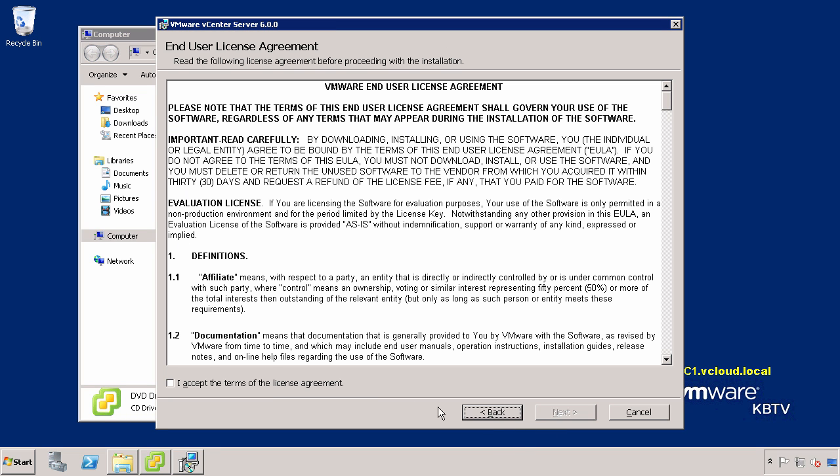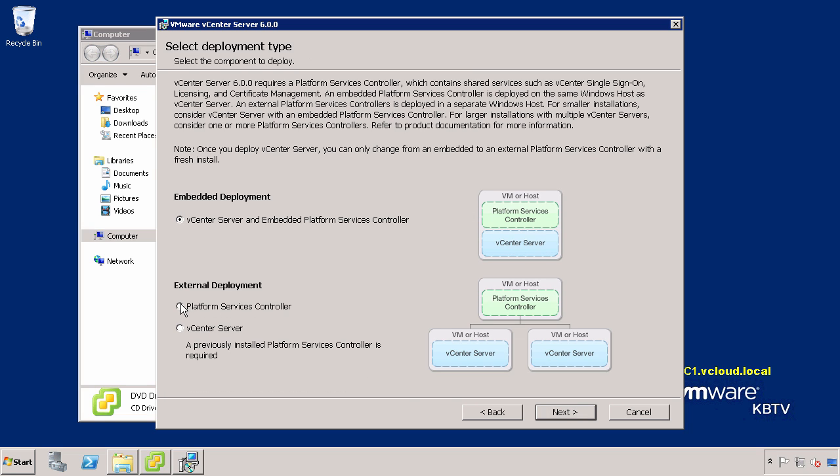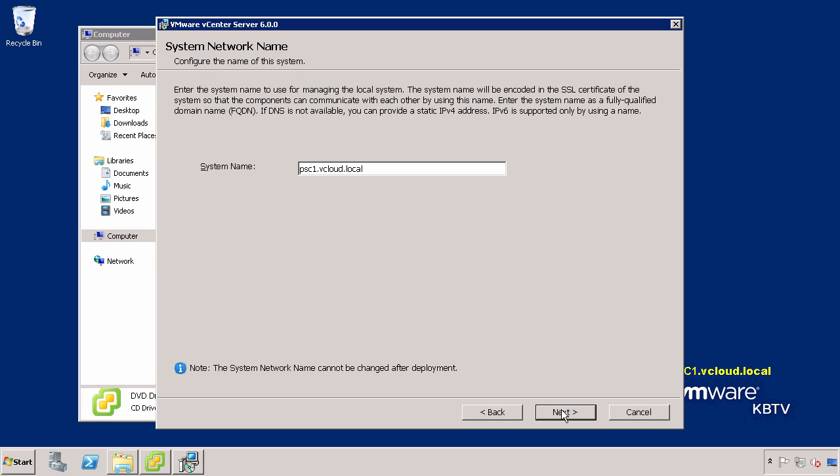Review the welcome page and follow the prompts to accept the license agreement. Next, select Platform Services Controller and click Next. Enter the system network name, preferably a fully qualified domain name or FQDN. If you are entering an IP address, verify that this is a static IP. At this point, it is important to note that the system name specified does not change, as this cannot be changed after deployment. If the system name does change, a reinstall of the Platform Services Controller is required.